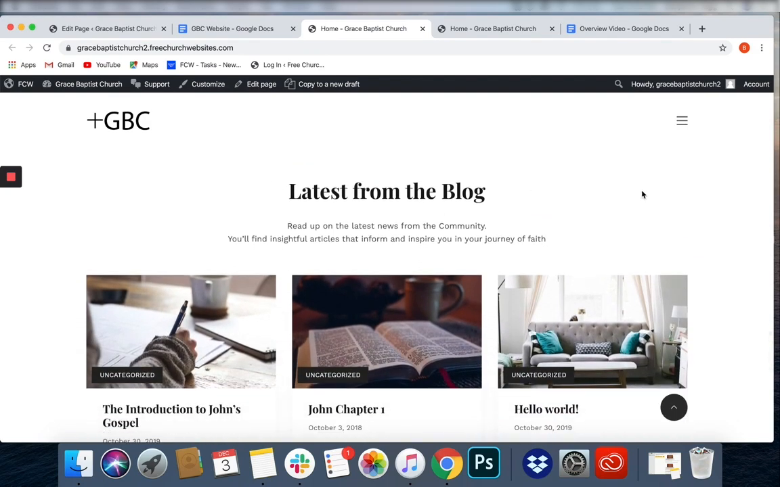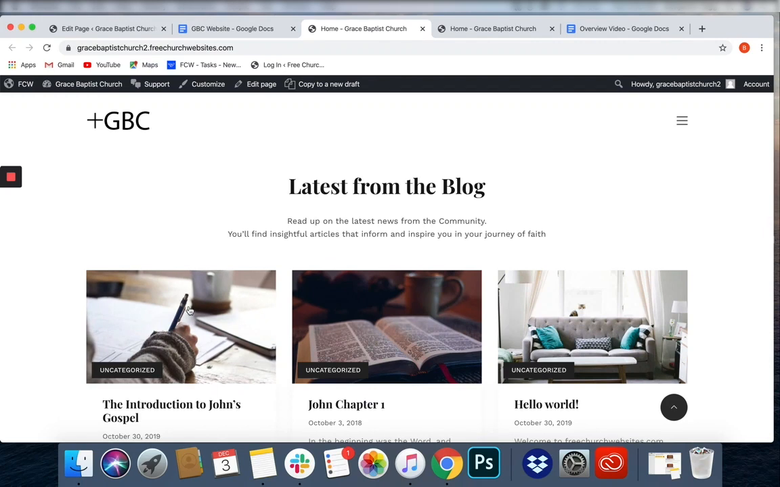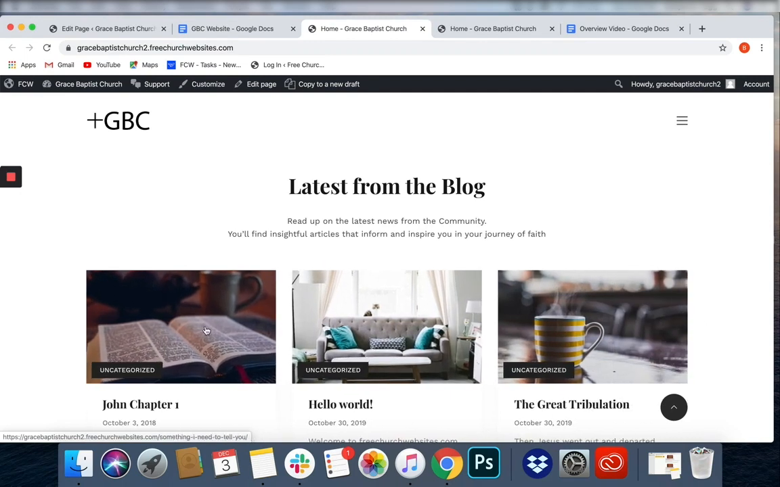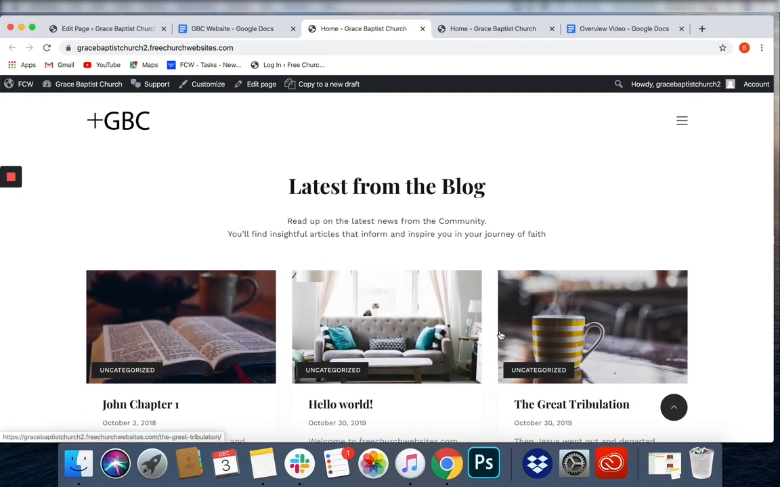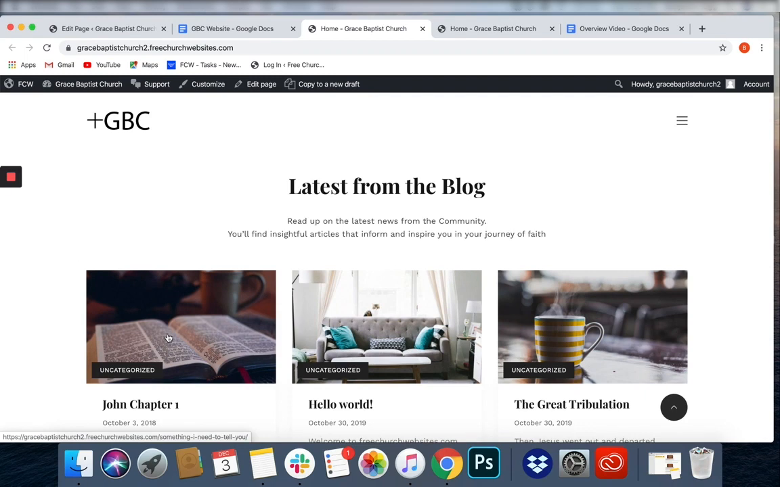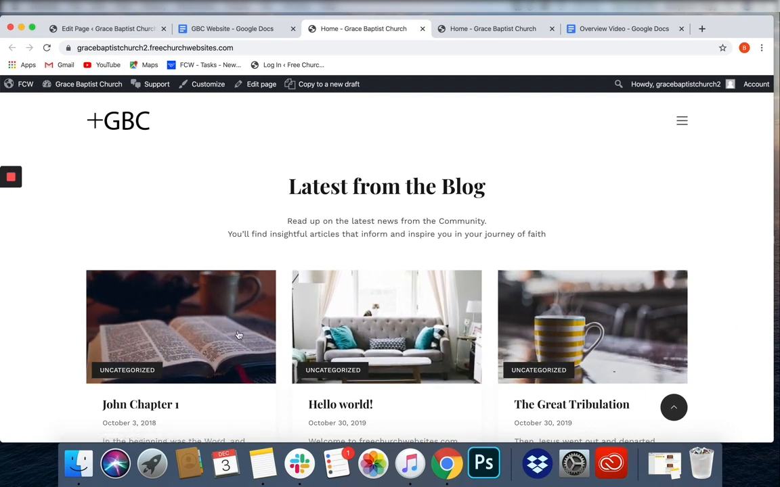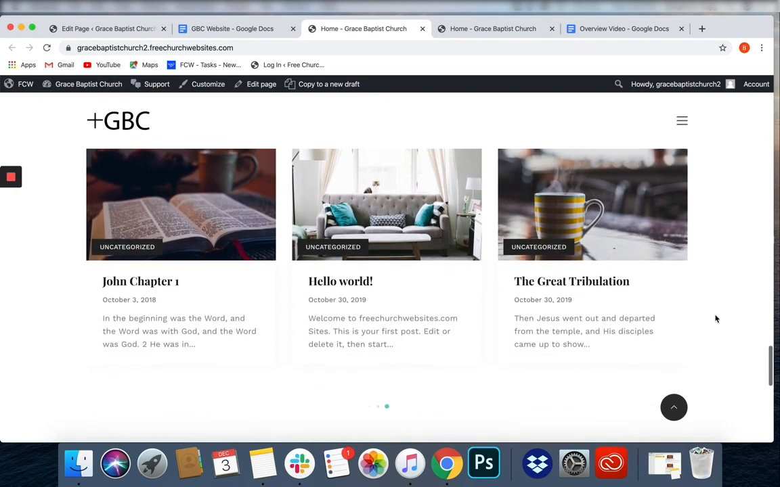Latest from the blog. This is going to be a carousel where it's going to roll through all of your latest posts. This is so visual. This is why you really want to make sure that you have a featured image for each blog post, because it will show here and look really nice.